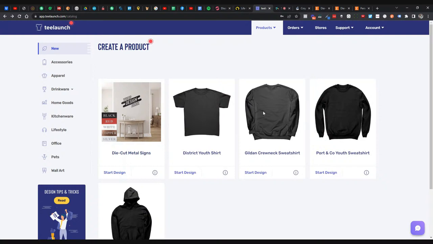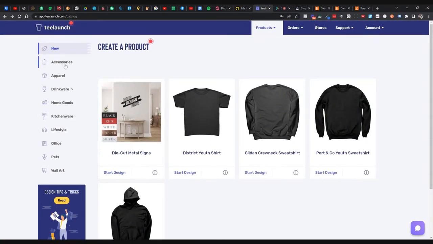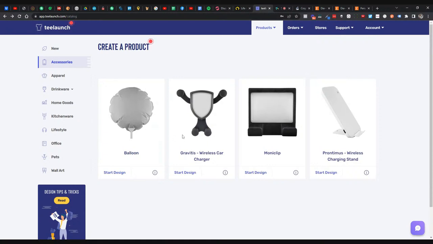We got the district youth shirt. We got the Gildan crew neck sweatshirt, Port and Company youth sweatshirt, and then the Port and Company youth hoodie. So let's just go real quick to the accessories. We covered these right here, and then John's going to let me know when he's ready to do this as a demo with you. And then what else do we have?